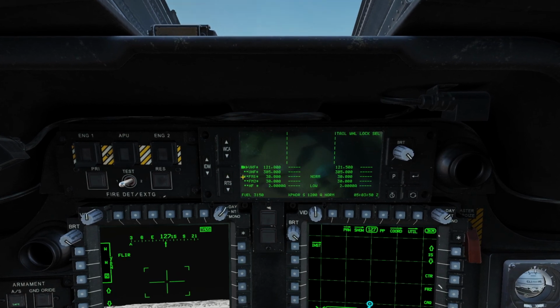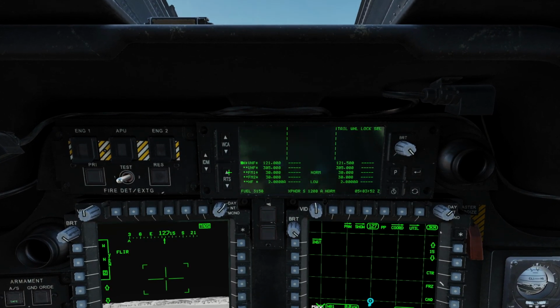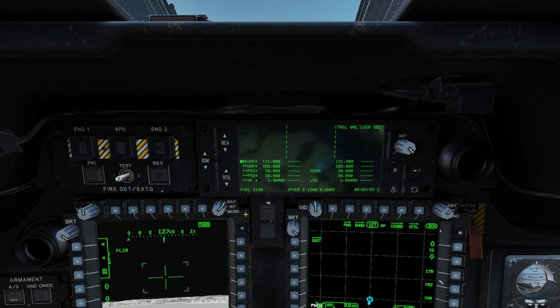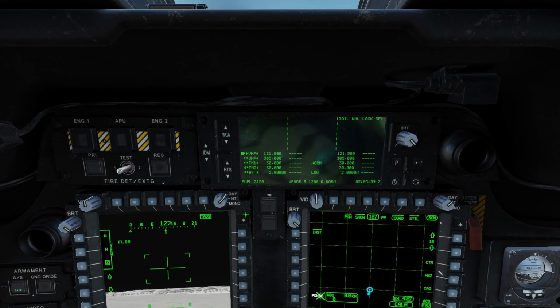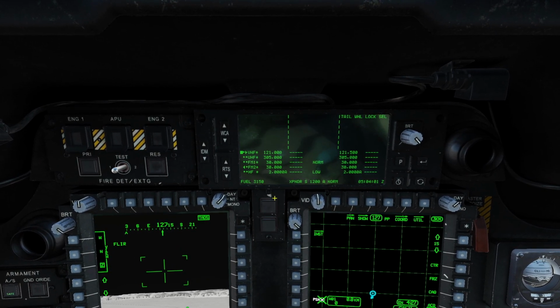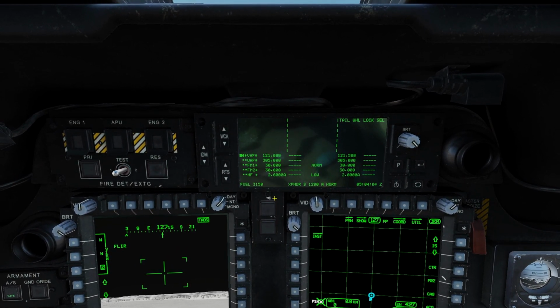There's two ways to control which radio you're going to be broadcasting on. One is the RTS rocker here, as well as the RTS depress button on the HOCAS, which is what I'm using right now to switch radios. You can see right here, this triangle indicates which radio is currently selected to broadcast on.